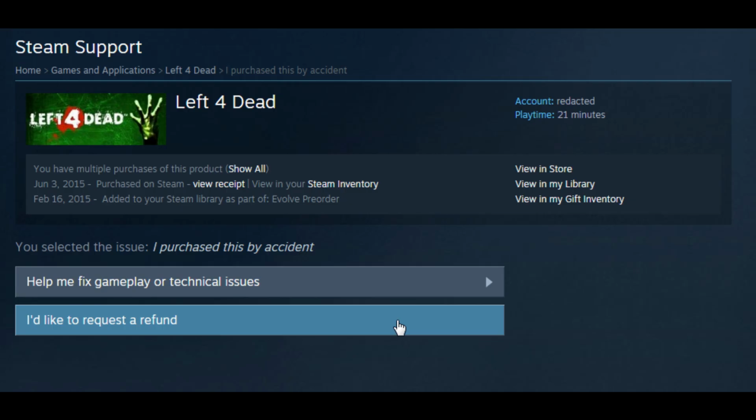Here you'll see the game you're trying to refund and the refund amount. It will also show that the refund will be sent to your Steam wallet. In some cases, you may be able to change where the refund is sent. Open the Reason box and choose the reason for refunding the game.